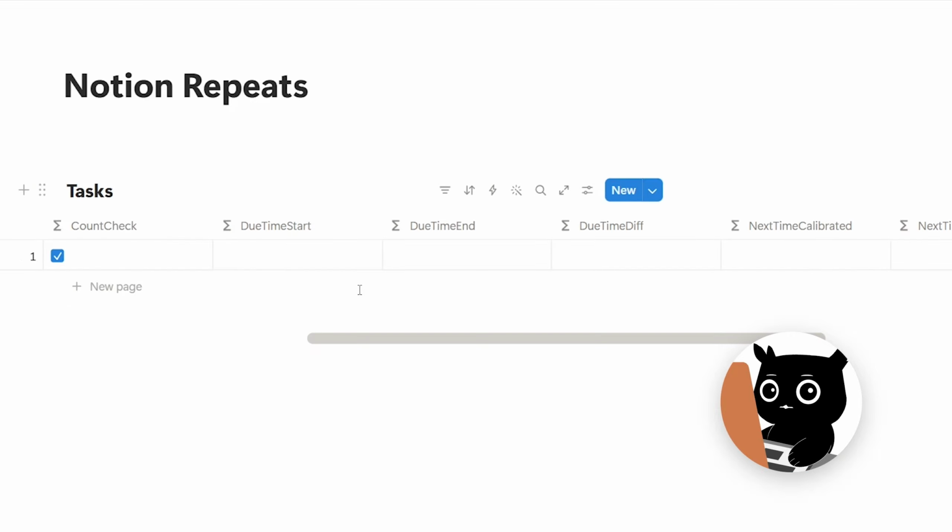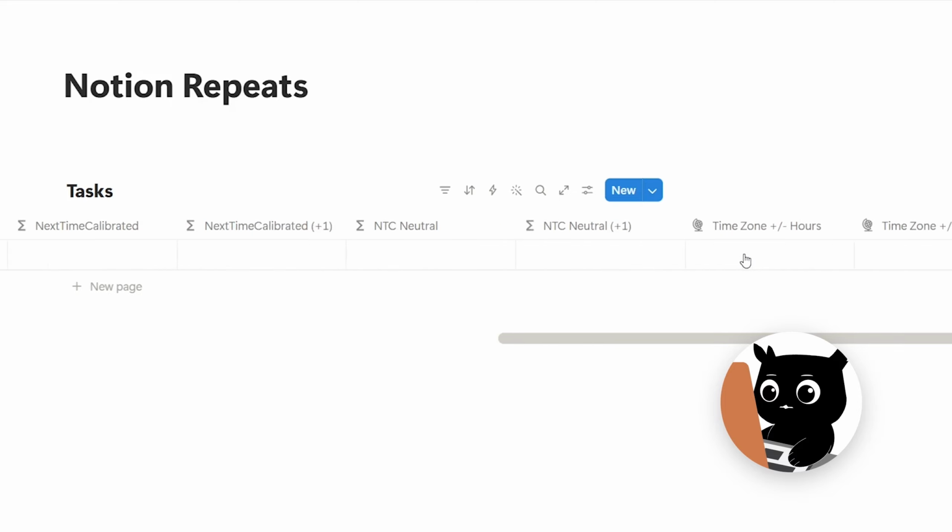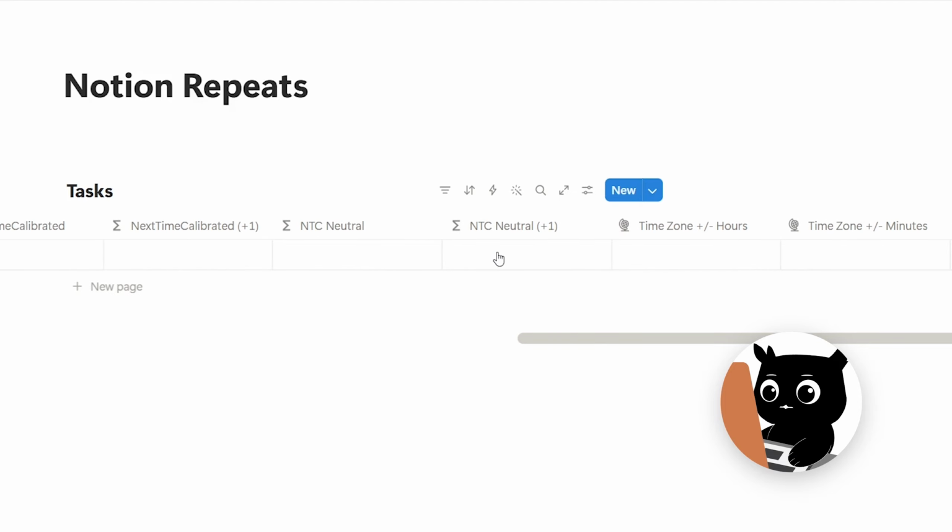Next is the time sensitivity mechanics. How do we make it so that our repeat is time sensitive? We'll focus on the due time start, due time end, due time diff, next time calibrated plus 1, NTC neutral, and NTC neutral plus 1, time zone plus minus hours, and time zone plus minus minutes.